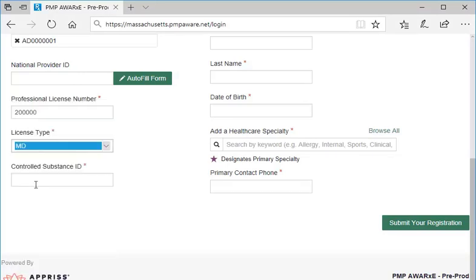Now enter your Controlled Substance ID, that is, your Massachusetts Controlled Substance Registration, or MCSR number. If you are not sure of your MCSR number, please contact the Massachusetts DPH at 617-973-0949. You may also want to visit the Mass PMP webpage.